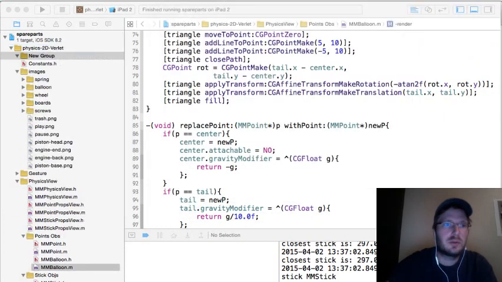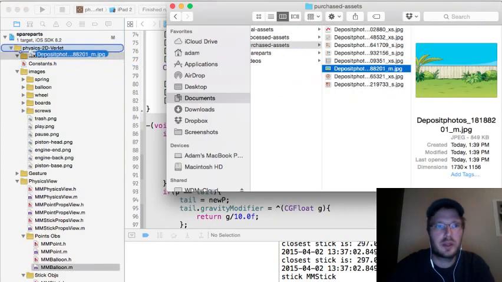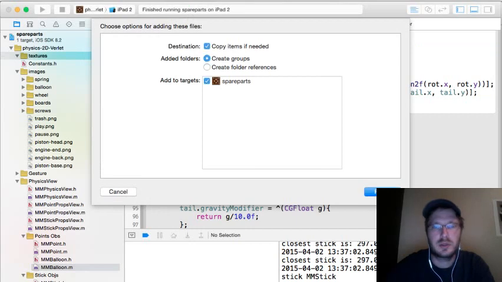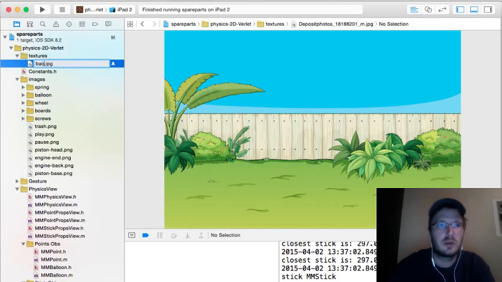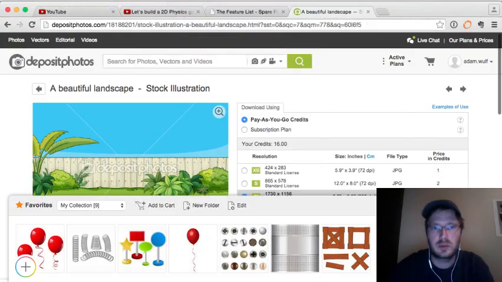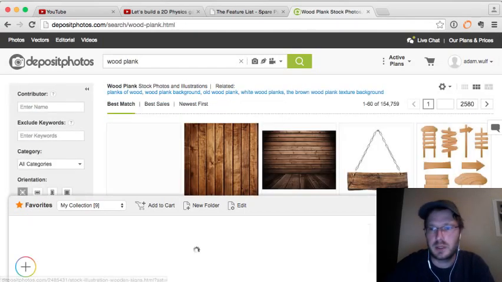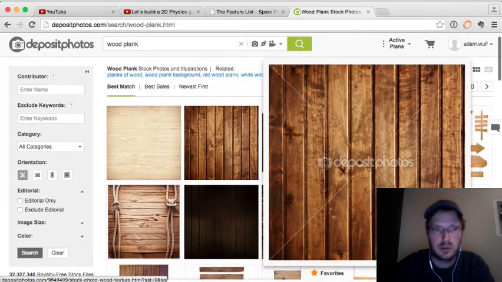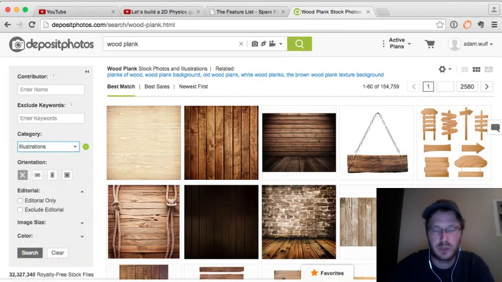Let's do this. We'll call this group texture. Put that guy in there. So we also want one more texture. Backyard. The other texture we want to buy. And there's just, yeah, we want an illustration, please. Here.